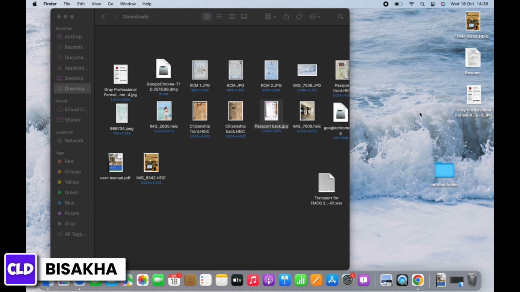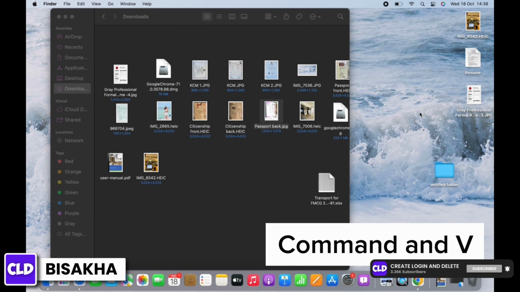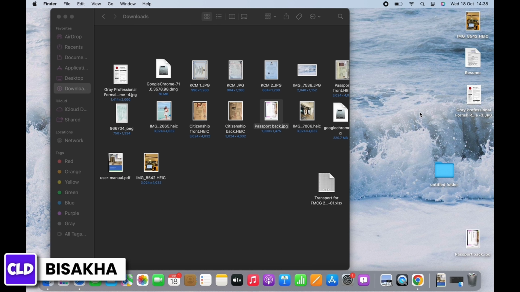Now select the location you want to paste the item and press the combination of Command and V keys and the item will be pasted. And this is how you can cut and paste items in Mac OS.